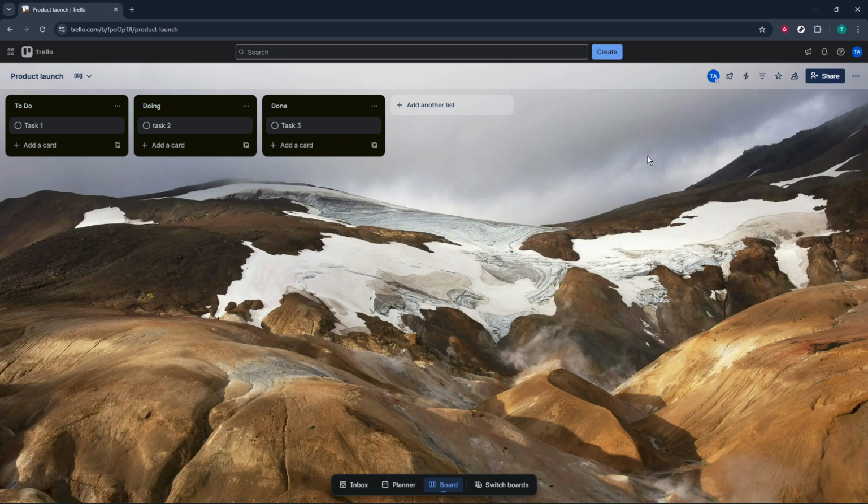Click on Add a Card and type in the task you want to accomplish. This could be anything from design new logo to update the marketing plan. And there you have it, you've just created your first Trello card. Cards can be assigned to team members, labeled with due dates, and even have attachments or checklists added to them. These features make Trello not just a task list, but a comprehensive project management tool.